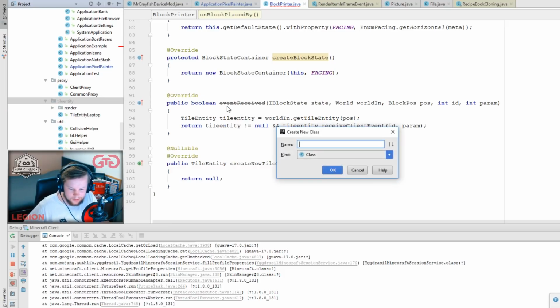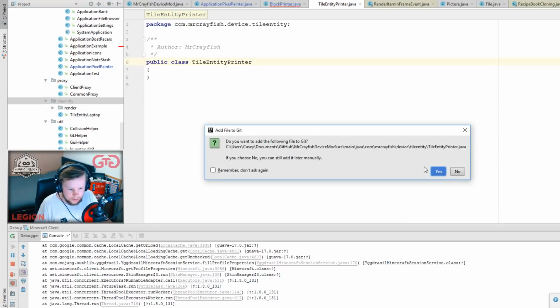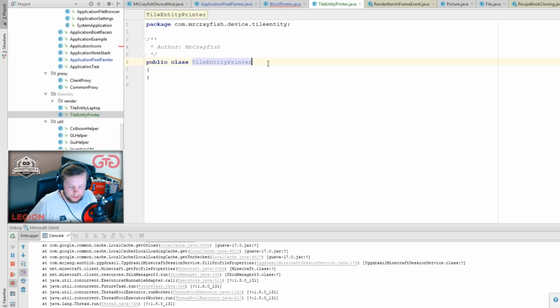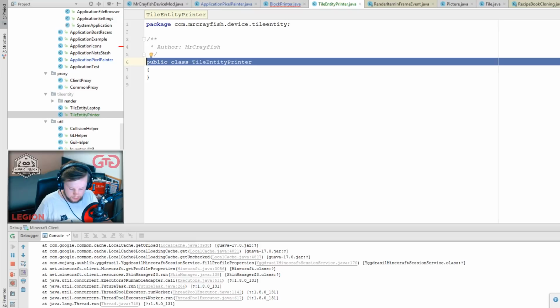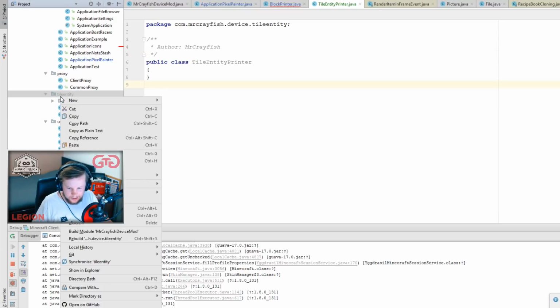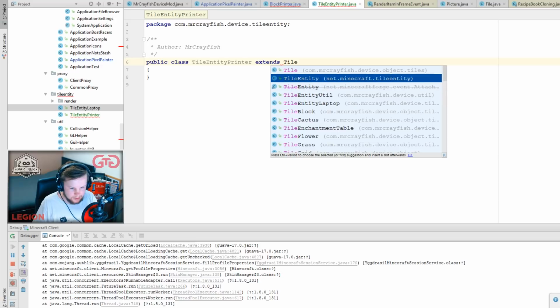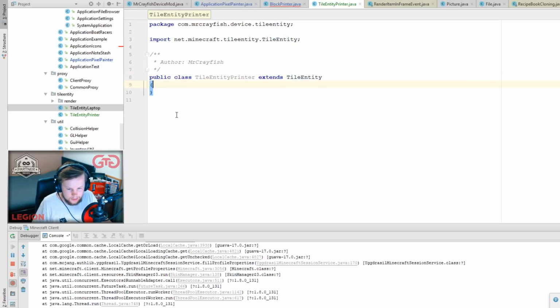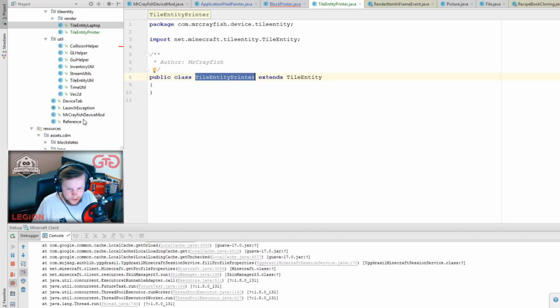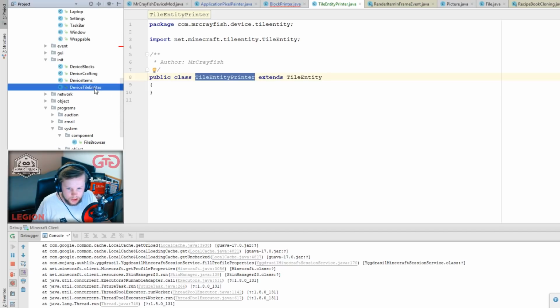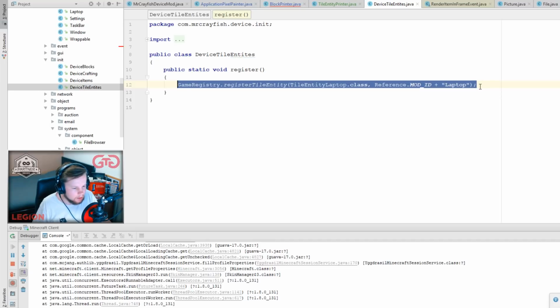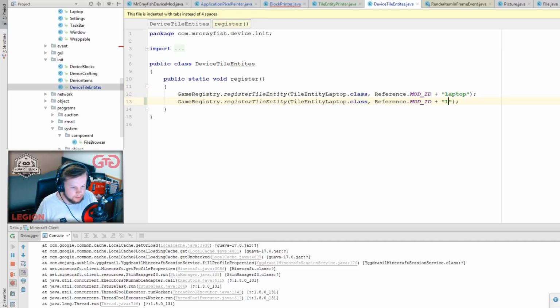New Java class, tile entity printer. Copy. Alright, there we go. Extends tile entity. Alright, that's Gucci. Let's register that baby.